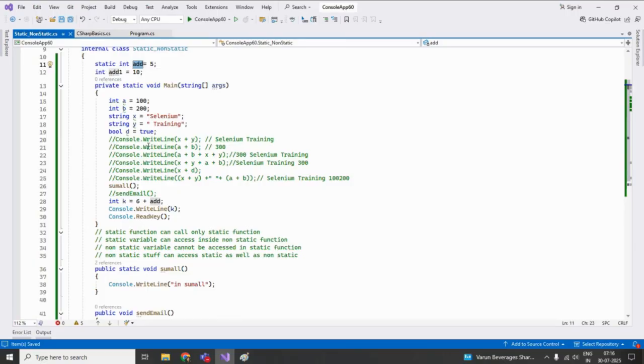So I'm halting here because static and non-static is a very confusing topic. Just watch the recording and write your points. One question: int add1 and static int add are both global, correct? Because I can access those in any of the functions. Yes, both are global. So I can access that in main as well as any function within that class, right? Yes.